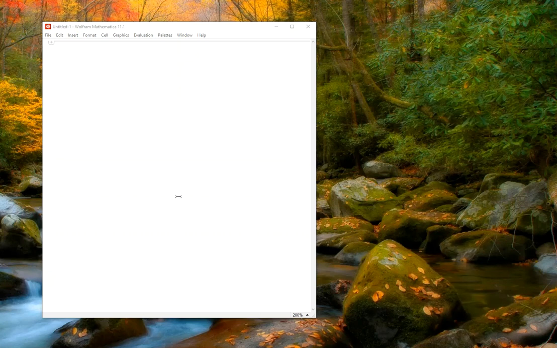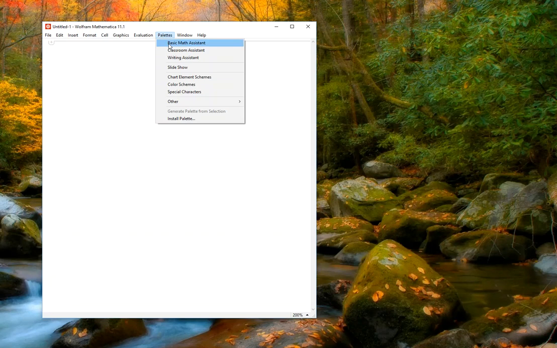In this video, I'll tell you how to use palettes to make entering input in Mathematica a little bit easier, and also how to use Mathematica to format complete mathematical documents. So the palettes are found under the Palettes menu, and let's start with the basic Math Assistant.